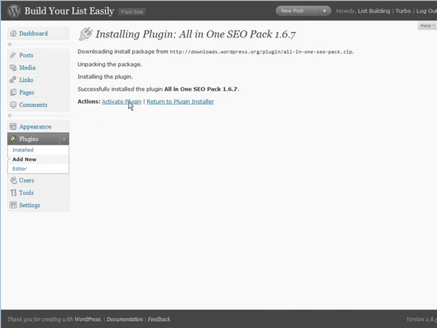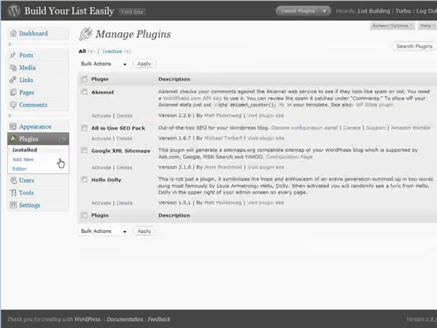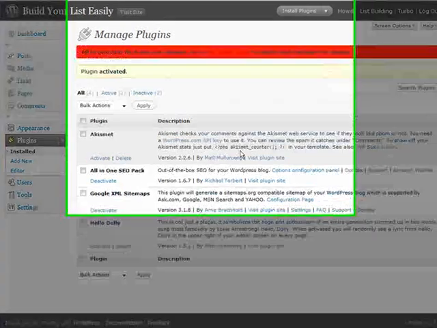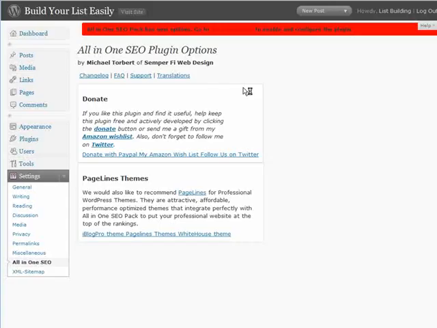So if we go to the plugin installer here, just click on installed, and here what we have to do is just click activate on both the all-in-one SEO pack and the Google XML sitemap. So we'll click activate, and then all-in-one SEO pack will activate. Okay, and then it tells us to go to the admin page, so we'll go do that.